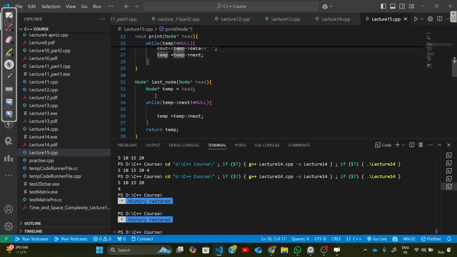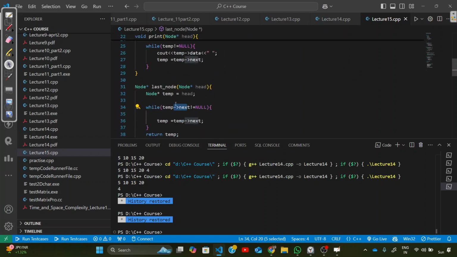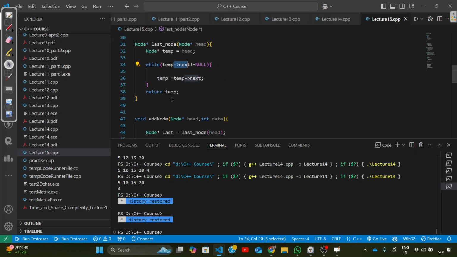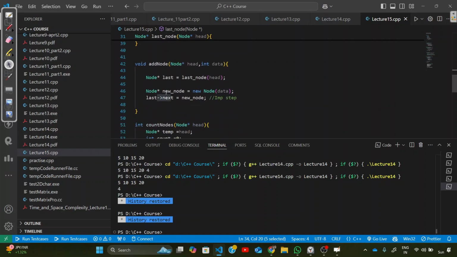To get the last node, there is just a minor change in the printing function. Instead of temp not equal to null, you check temp dot next not equal to null, so that we reach the last node and temp holds the last node's value. That's how we return the last node. Then the crucial part we discussed in the last class was the add node function, to add a node in the linked list at the end, not at any specific position. Basically, we just get the last node from the last node function.